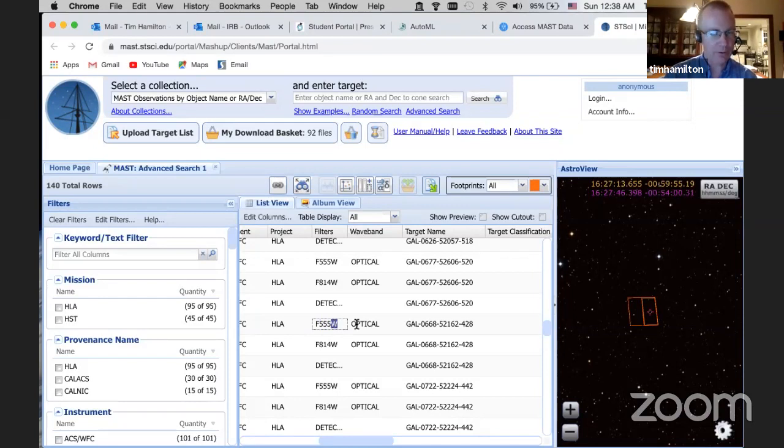And then we have a letter afterwards. If it says W, that means a wide band filter. Those are the normal filters we use. You also can get an M for medium band filter, so that covers a narrower range of wavelengths. And finally, an N for narrow, which would be a specific wavelength there, or specific emission or absorption line.